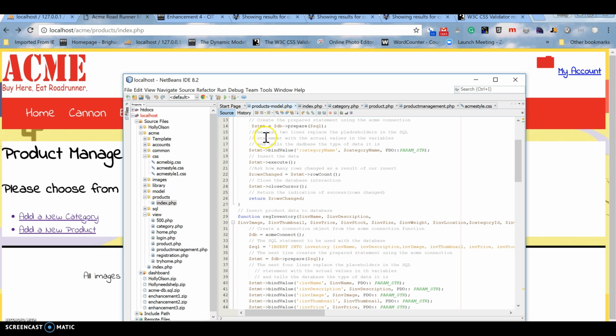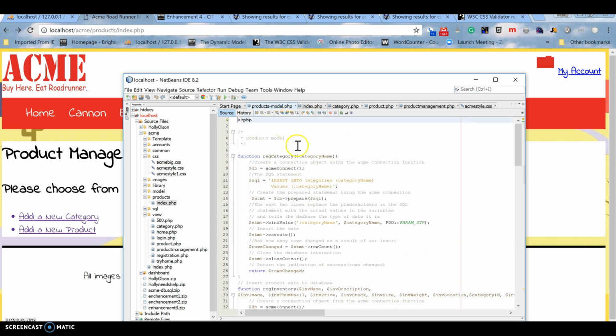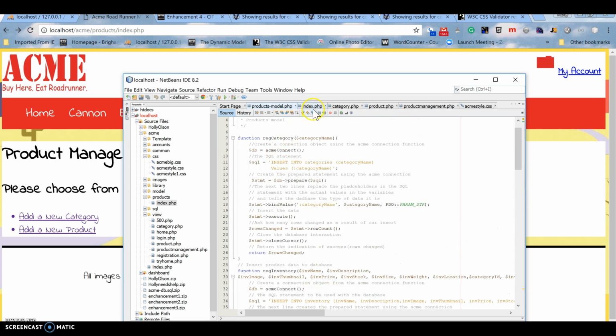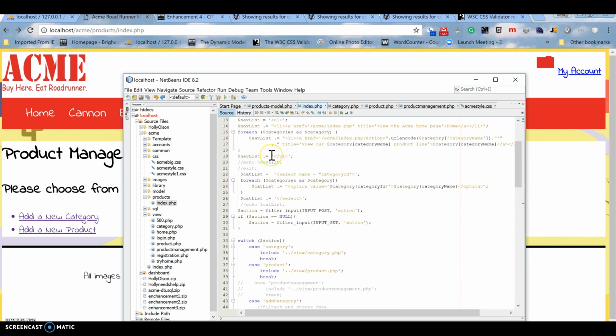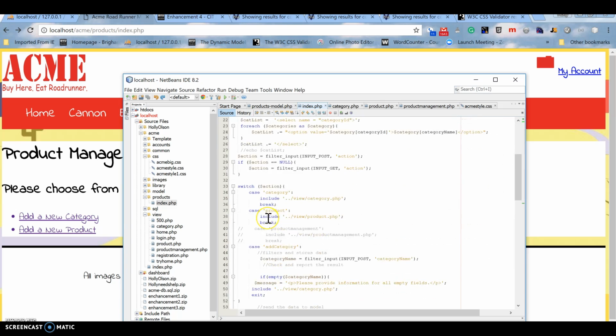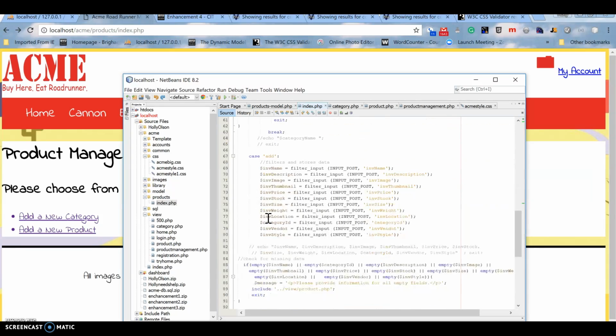I have my project model PHP, which is my products module, and it has the two functions in it that I need, and they work. This is my index page, my project controller. It has everything that I'm required to have in it, plus the nav list and the cat list, and then all my switch items.